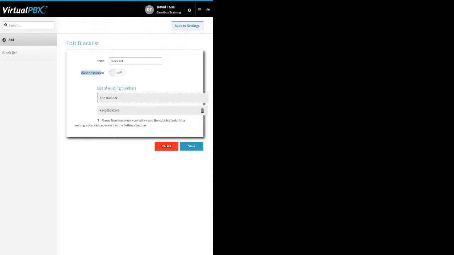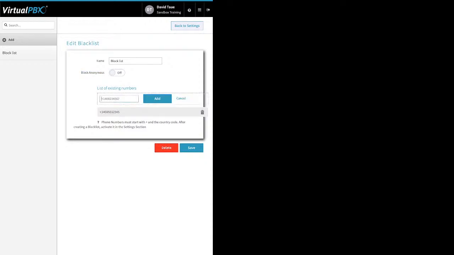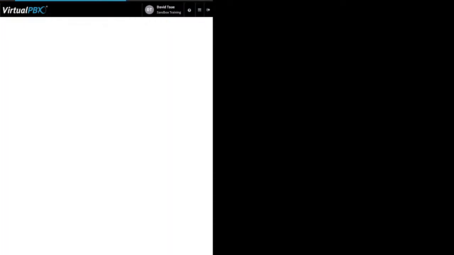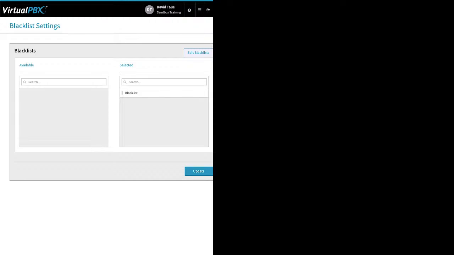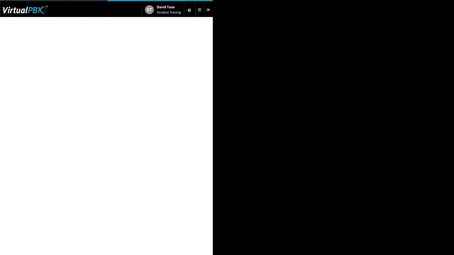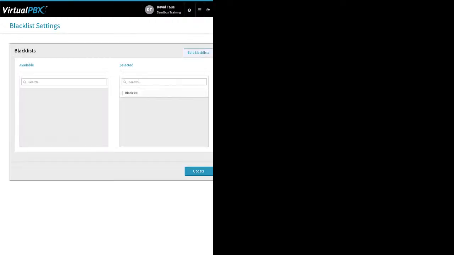Beyond that, you would click here to add a number. You put +1, area code and phone number. And for each phone number you add, that means those are phone numbers that aren't going to be able to connect to your system. So you keep adding phone numbers until you're done. Then you would click on Save. You go back to Settings, and you want to make sure that list is on the right-hand side under Selected. Then you would click Update. So now every phone number that's on this list, if they try to call any of my numbers on my account, they get a busy tone. They're not getting through.